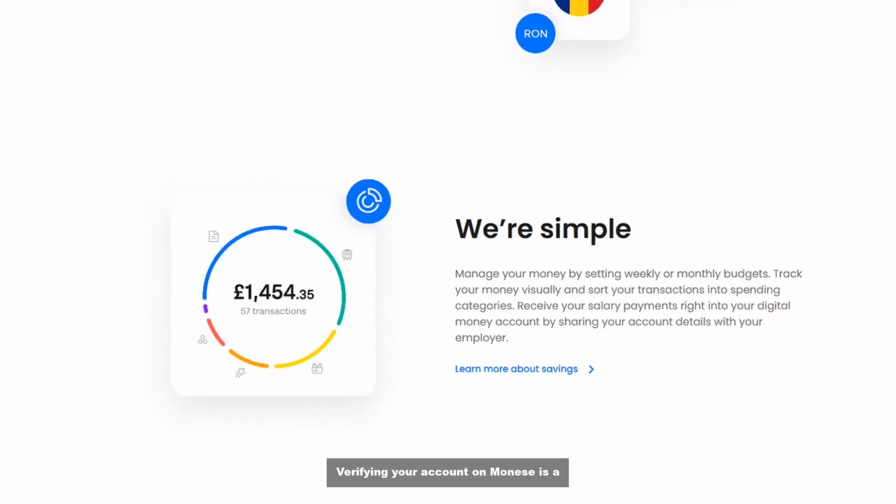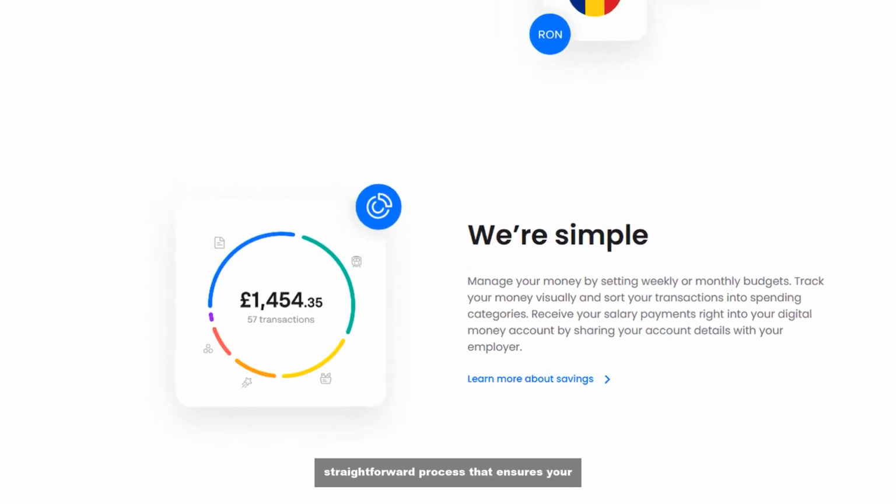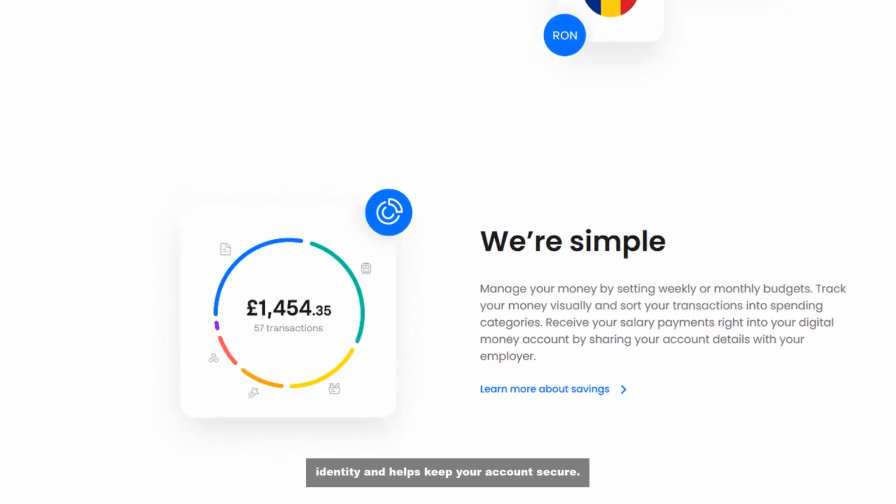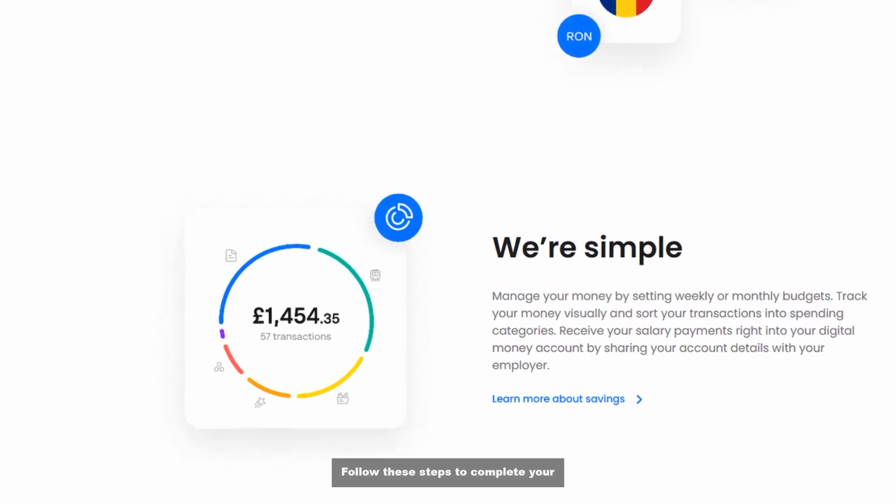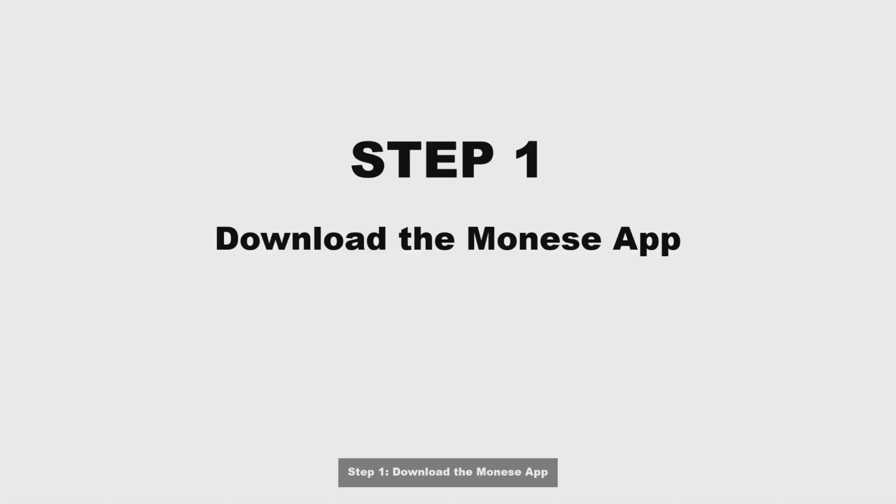Verifying your account on Monese is a straightforward process that ensures your identity and helps keep your account secure. Follow these steps to complete your verification. Step 1. Download the Monese app.